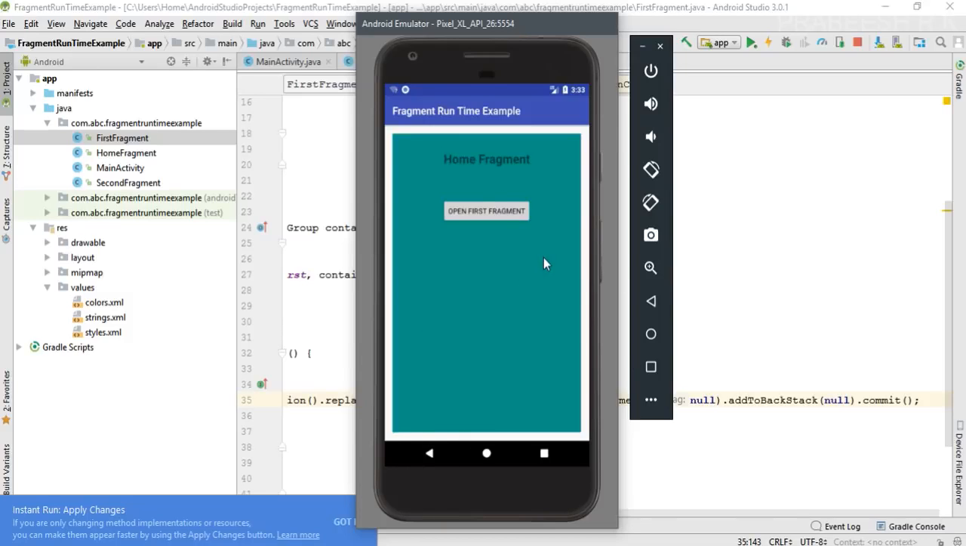So this is how we add a fragment transaction to the backstack to get backward navigation through fragments. I hope you understand this concept.